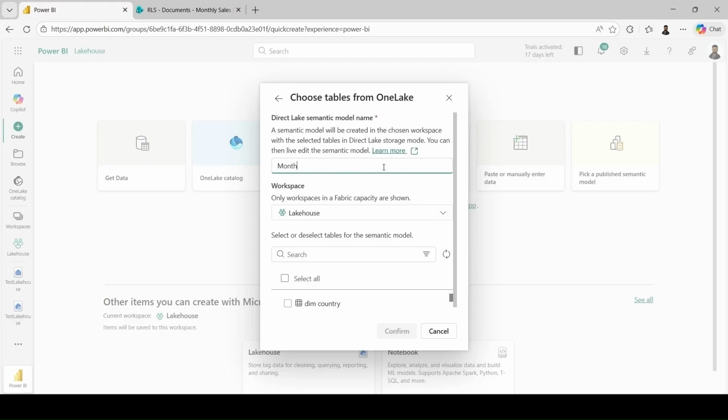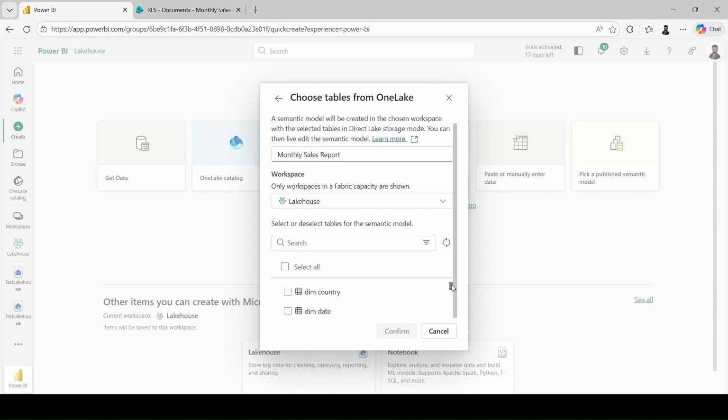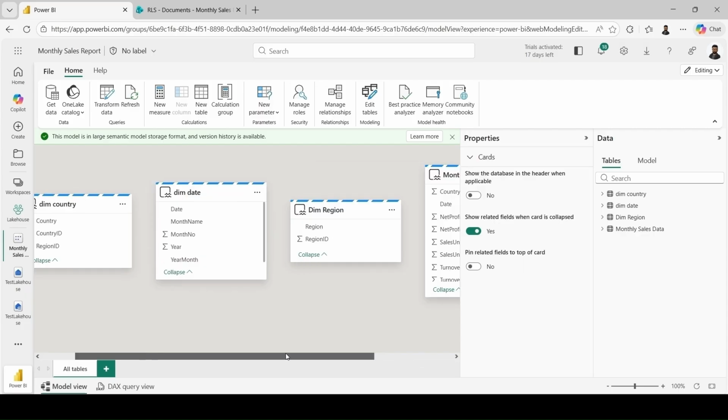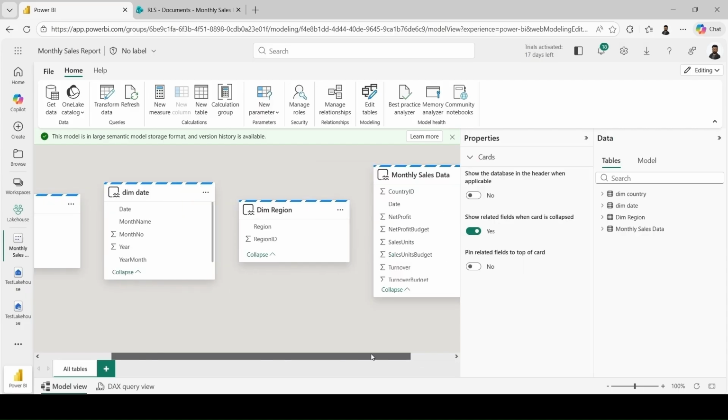Let me put monthly sales report, and here it is showing me the tables that we have here. So let me select dim country, dim date, dim region, and monthly sales data. Other tables are not related to this model. Now let me click on confirm. So here you can see we get all the tables.